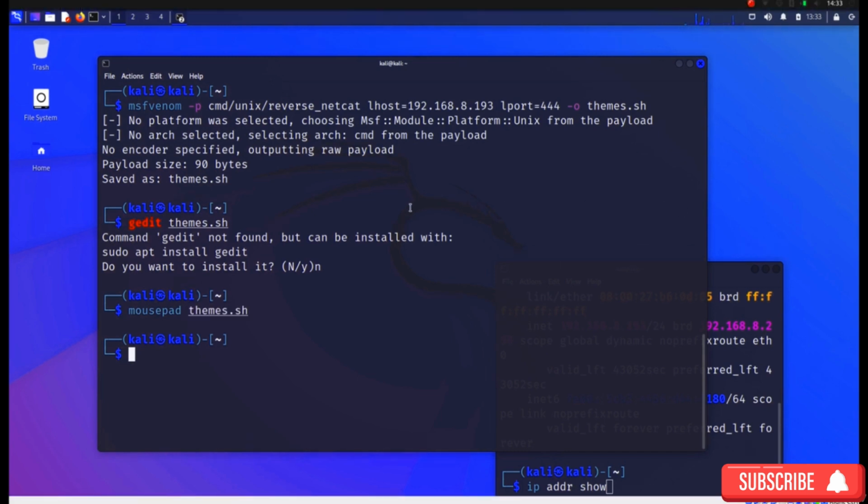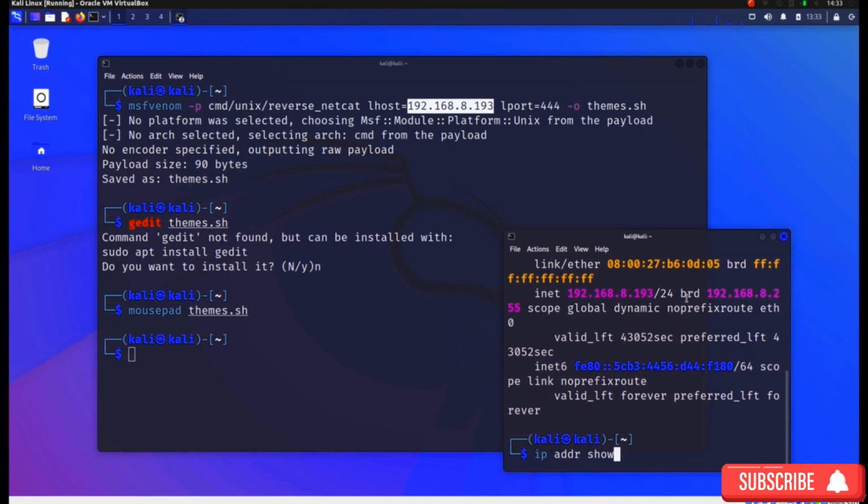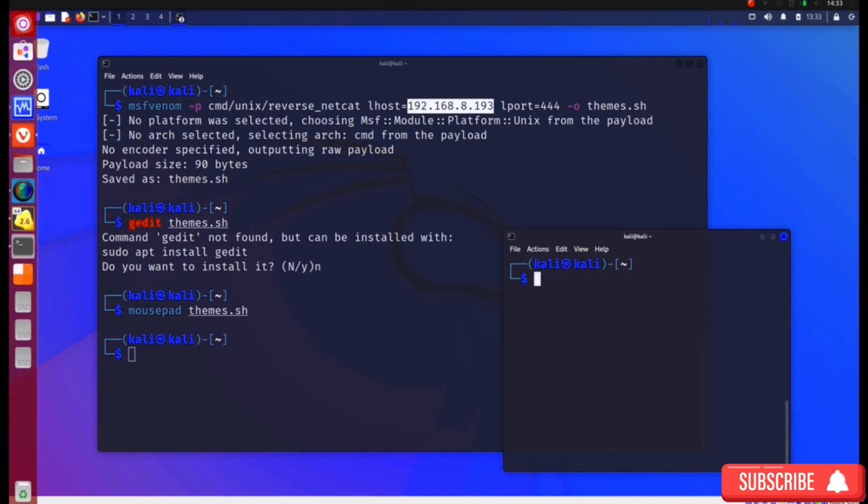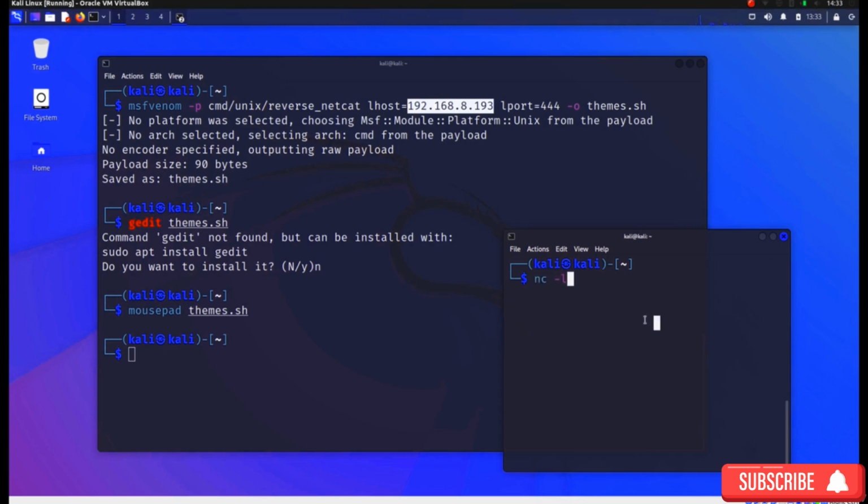Now, one thing you'll note is that we specified our computer address here. That's because what we want to do is to make the victim connect to our computer. So we need to start a listener. We need to start listening for a connection on our computer. And we can do that using a tool called netcat. So netcat with the port 4444, which is the same port as we specified here.